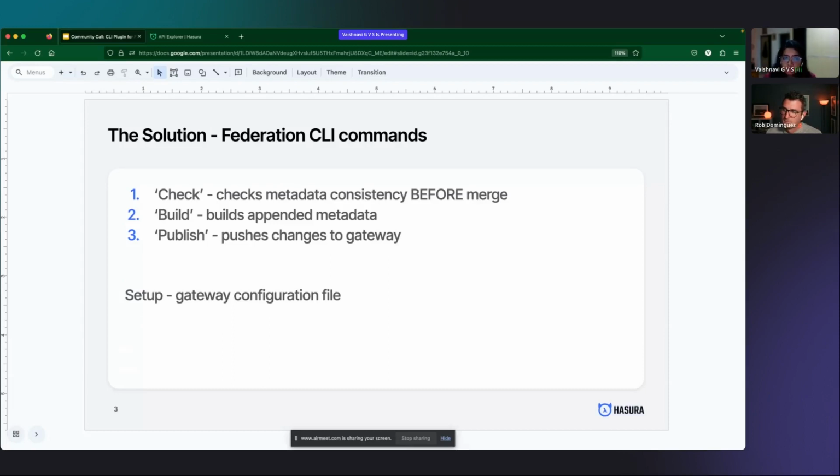Next is the build command, which builds the appended metadata. It combines your gateway metadata with your subgraph's metadata, including any new changes going in. And finally, the publish command allows you to push all of these changes back to the gateway. To do all of this, you just need a gateway configuration file, where you specify all of the different remote schemas in your graph and what changes you want to push into the gateway.